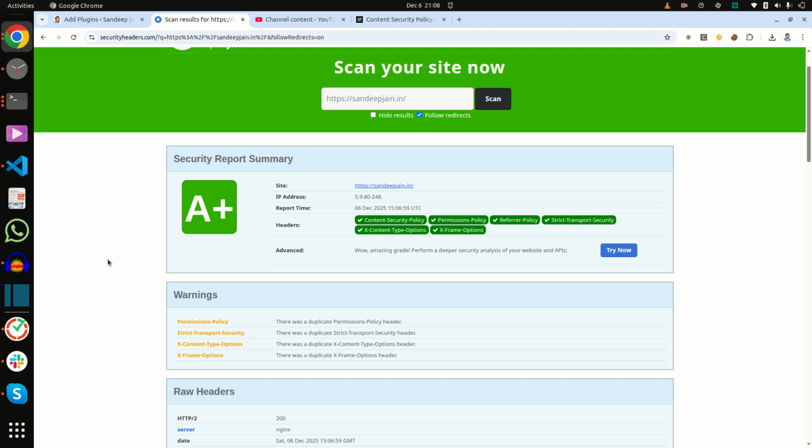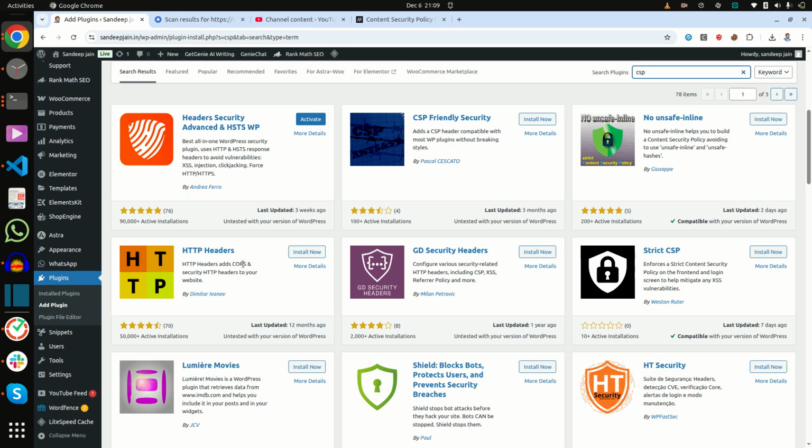I also tried to implement it on an nginx server and an Apache server via code, but I feel like many times nonce, etc., creates problems. So I did lots of R&D on it and then found some solutions. I also explored many add-ons for it, but I found Header Security Advanced and HSTS WP is very good.